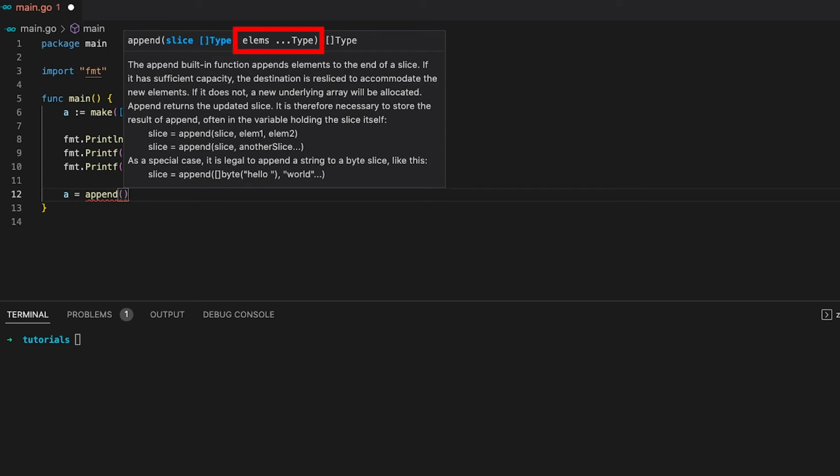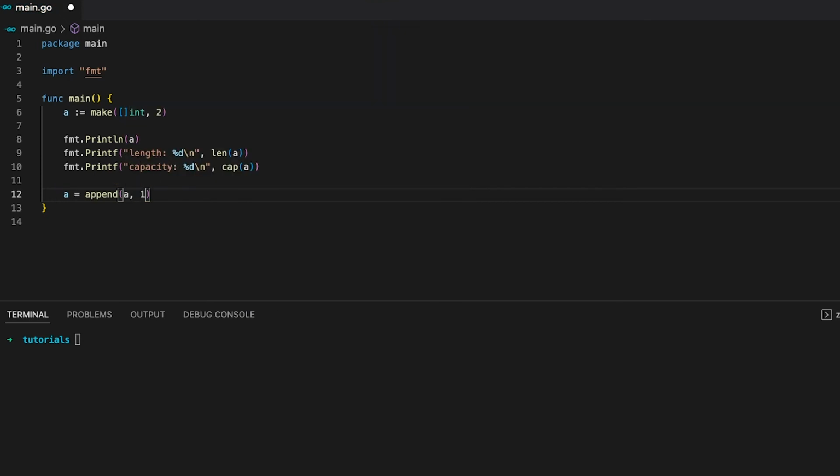Again, do not pay too much attention to the 3 dots for now. It is simply showing that you can put in more than one argument, but they must be of the same type. And lastly, the return type of the append function is a slice. This is why I store the return value of the append function into a slice a again. So a will now hold the appended integer 1.